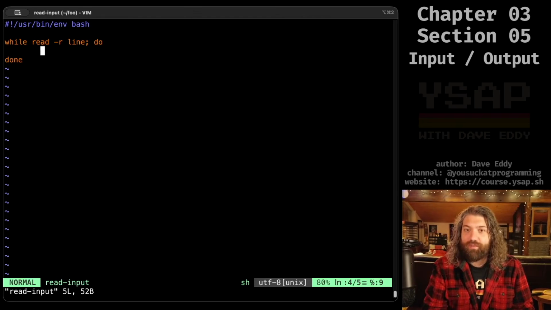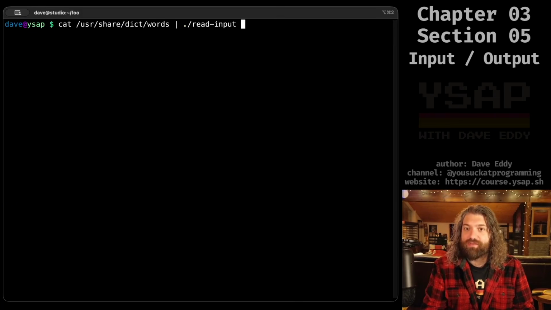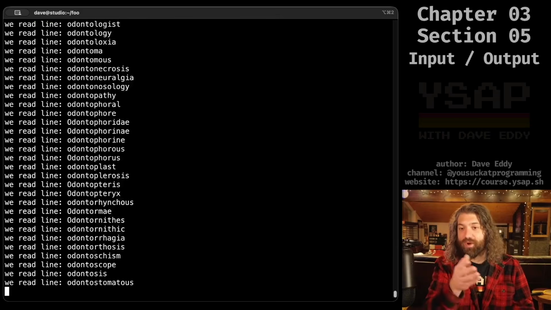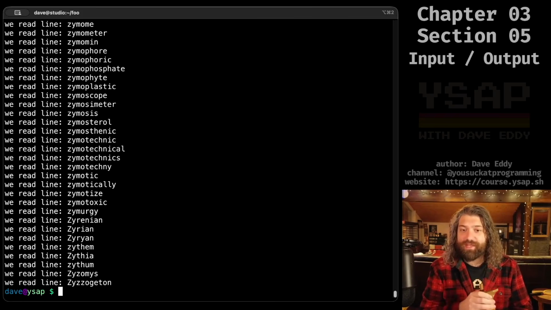But now that we have this, let's go back to our read input command here and let's echo we read line $line. Let's go ahead and rerun that. That cat pipe into read input. As you can see, it's going through line by line and reading the data. So right off the bat, do you notice something? It's significantly slower to process a file line by line in bash than it is to just run it through cat and maybe pipe it to something else.